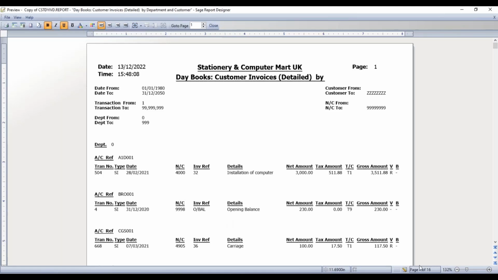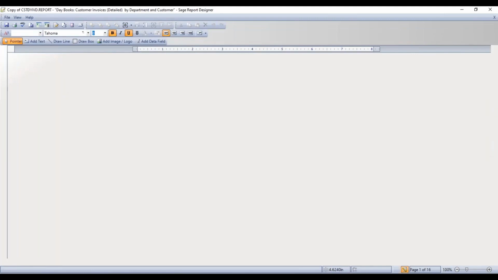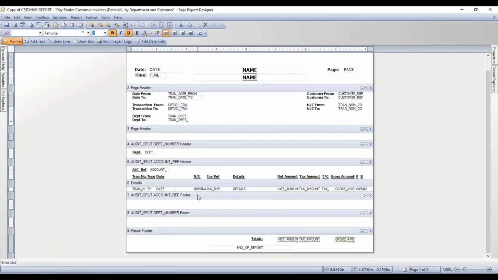So these are currently also empty. If I just have a look back in the design, I've got my account ref footer that's empty and also my department number footer that's also empty. So before I start focusing on these, I'm just going to pop back to the slides before I demonstrate how to add totals.